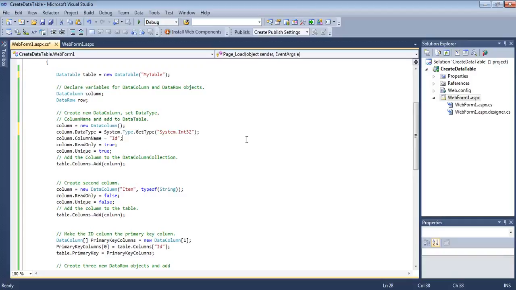Then the column name, that is important. We're going to keep the column name as id. The ReadOnly property will be true, because since it is an id, we're going to keep it as a primary key, and the primary key shouldn't be touched. We're also going to keep it unique. The Unique property will be true because we're going to keep it as a primary key.